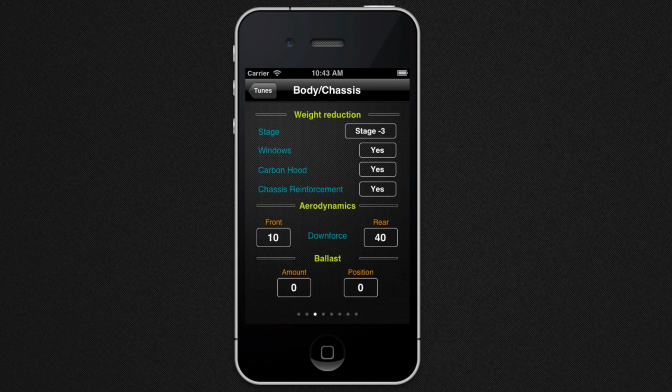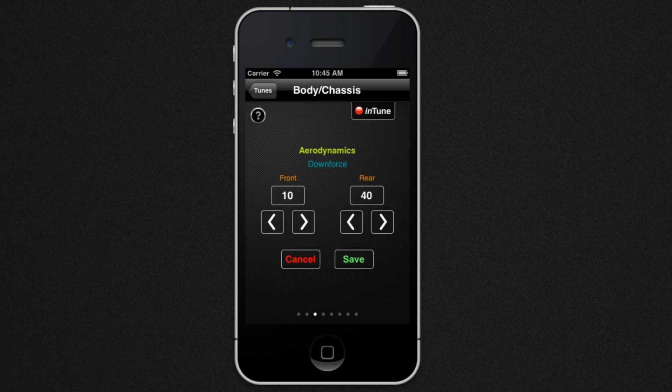As we move through the remainder of the app, much of it will be self-explanatory. So from here on, we'll focus on the InTune features provided. In addition to the tune generation capabilities of InTune, InTune also provides some tuning assistance. The first of these is available in the Aerodynamics section.